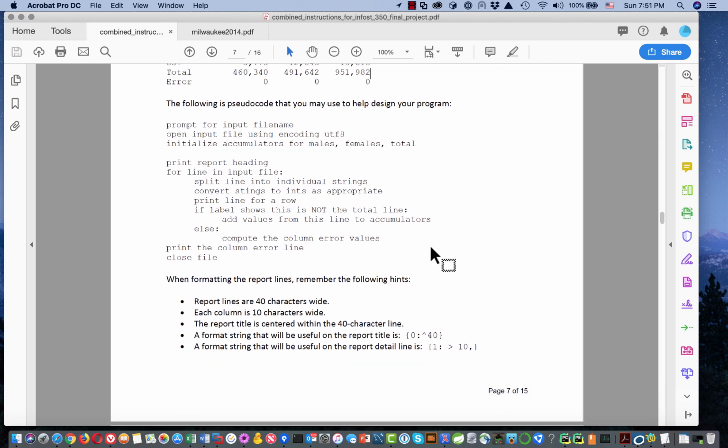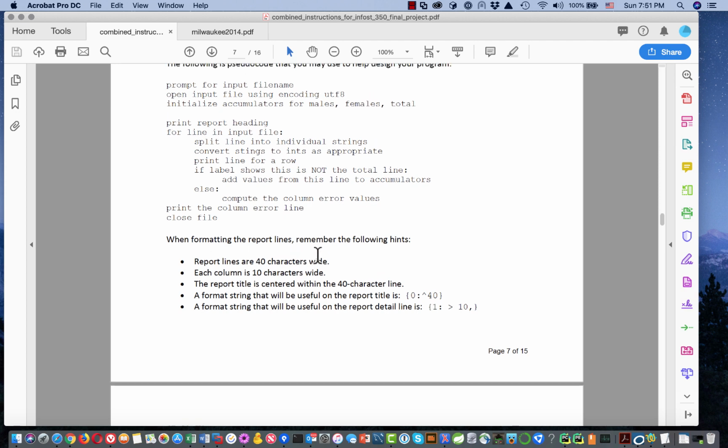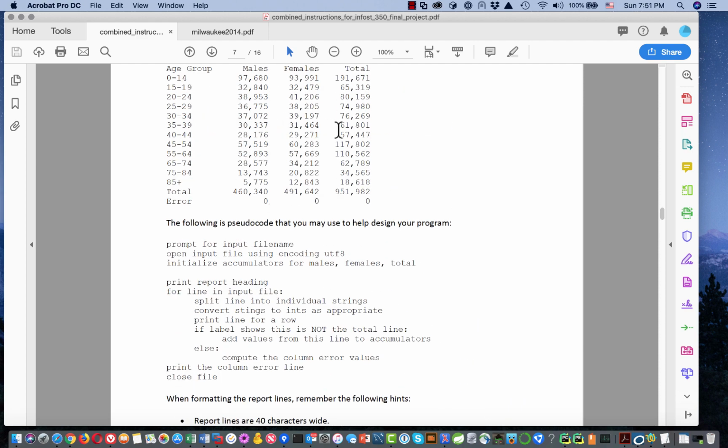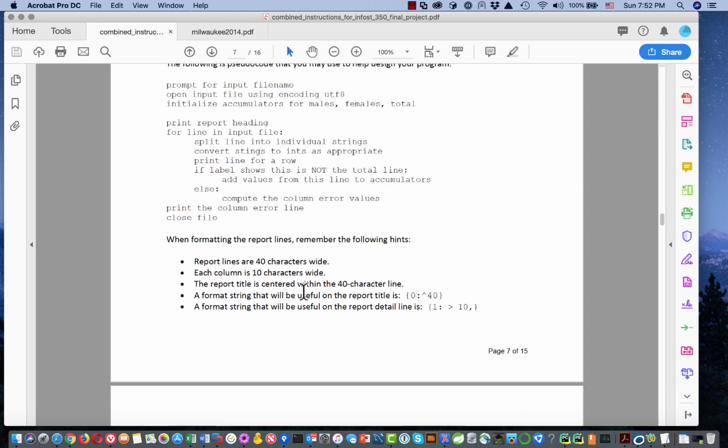I believe it's pretty much the same. Oh, the report isn't as wide anymore because we don't have that error column on the right. So now it's only 40 characters wide. If you look over here, there are only 4 columns, 10 characters each. Okay, so the report title is centered in 40 on a 40 character line, and I give you some format strings to help you do that.